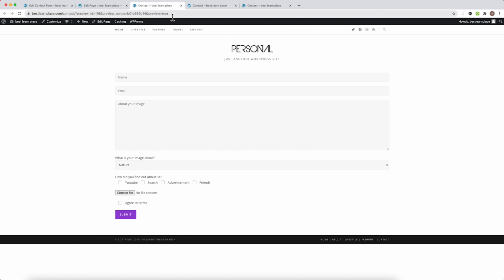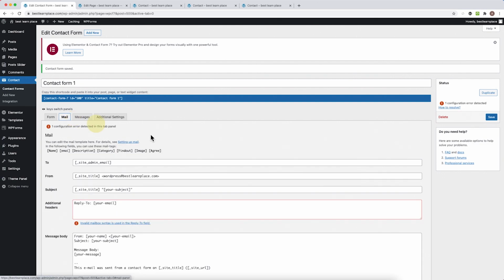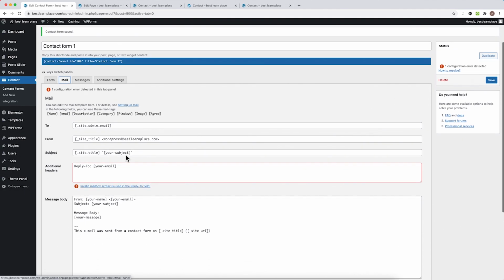Okay, so I will teach you in the next step how to build the email. So when somebody submits the form, you will get an email, so you will know that a form is submitted. In order to do this, we go back here. Now our form is complete. We go to the mail section. In the mail section, we have all the shortcodes that we need up here. So these are the shortcodes that we will use.